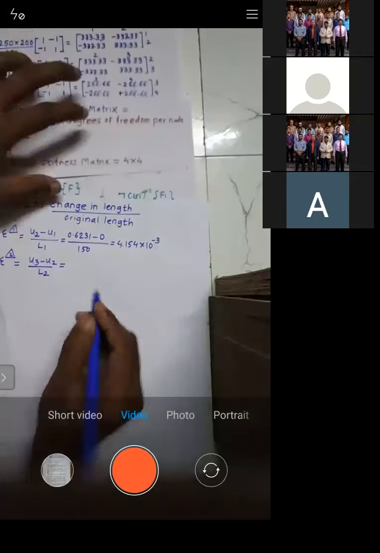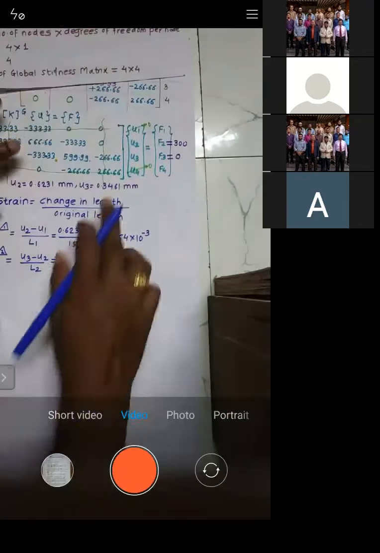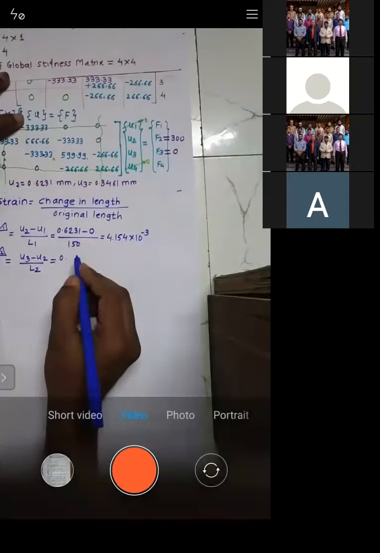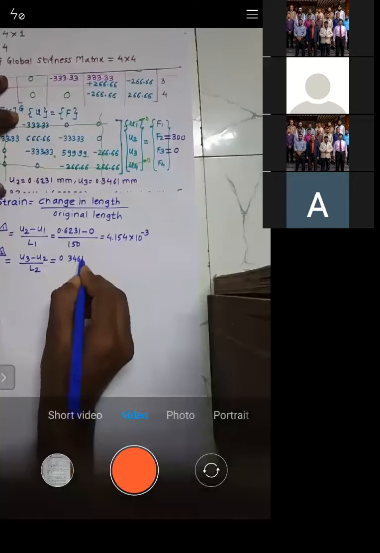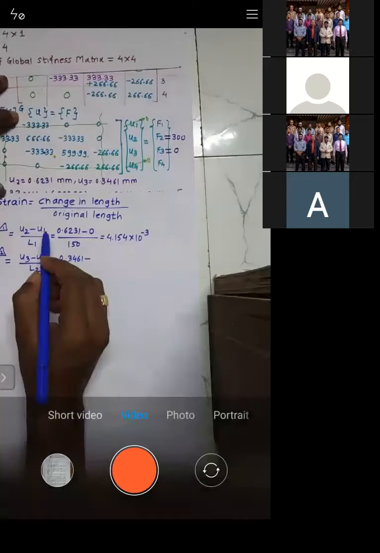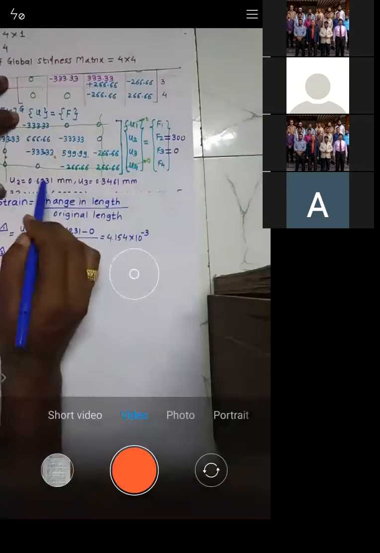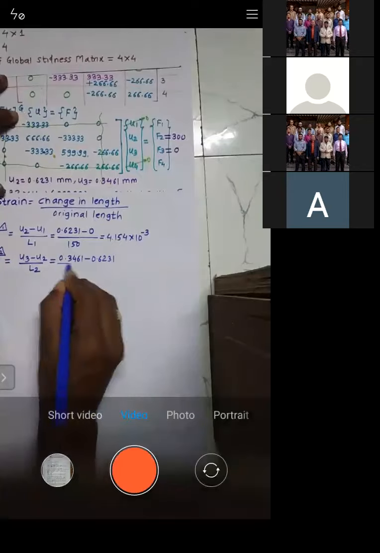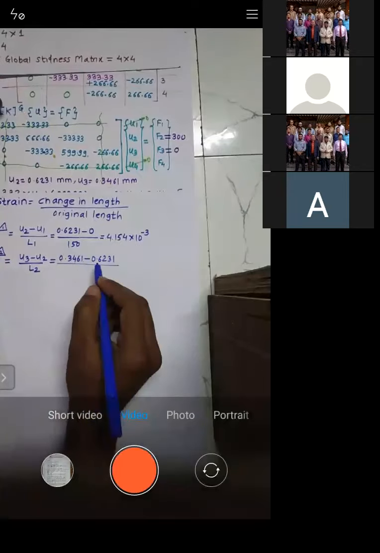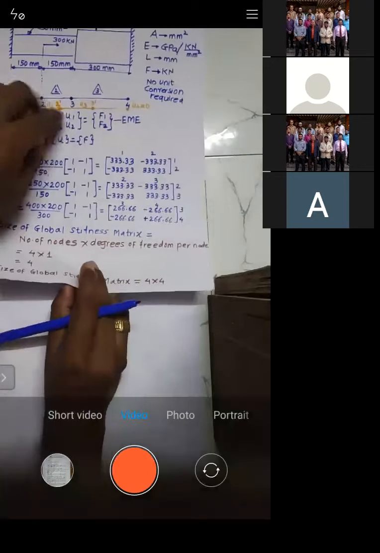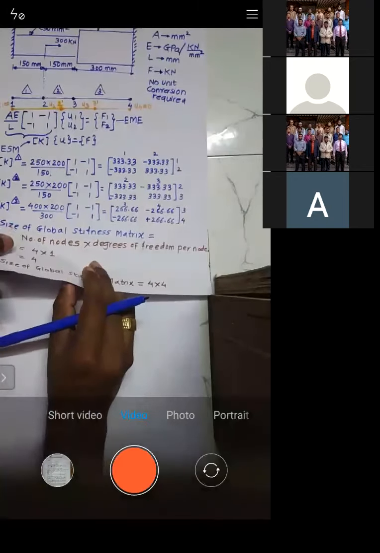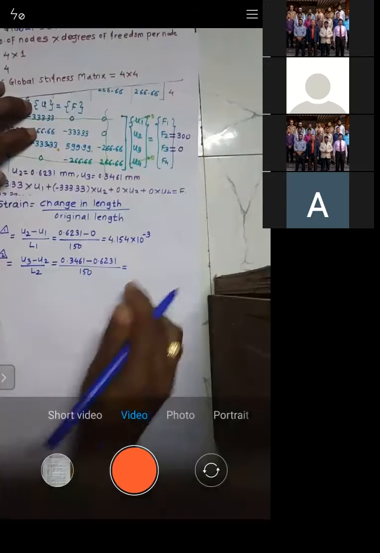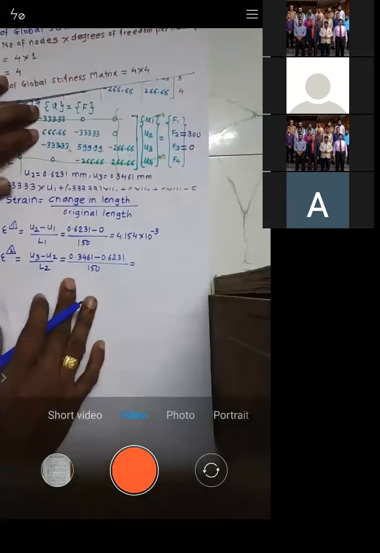So let's put that value. What is U3 we have? U3 we have as 0.3461. This is U3 minus U2, that is 0.3461 minus 0.6231, upon L2, the length of element number 2. It is the same as the length of element number 1, that is 150. So let's put that and see how much we're getting.